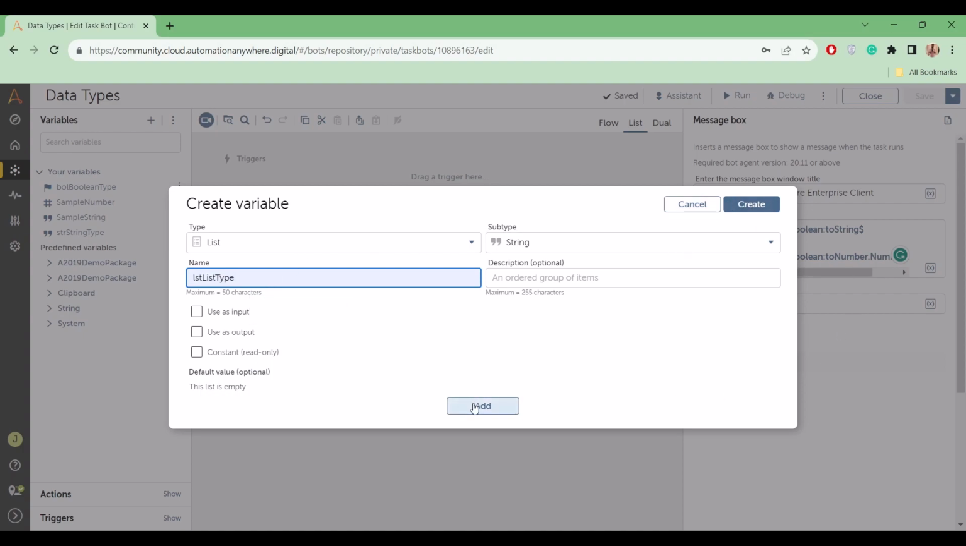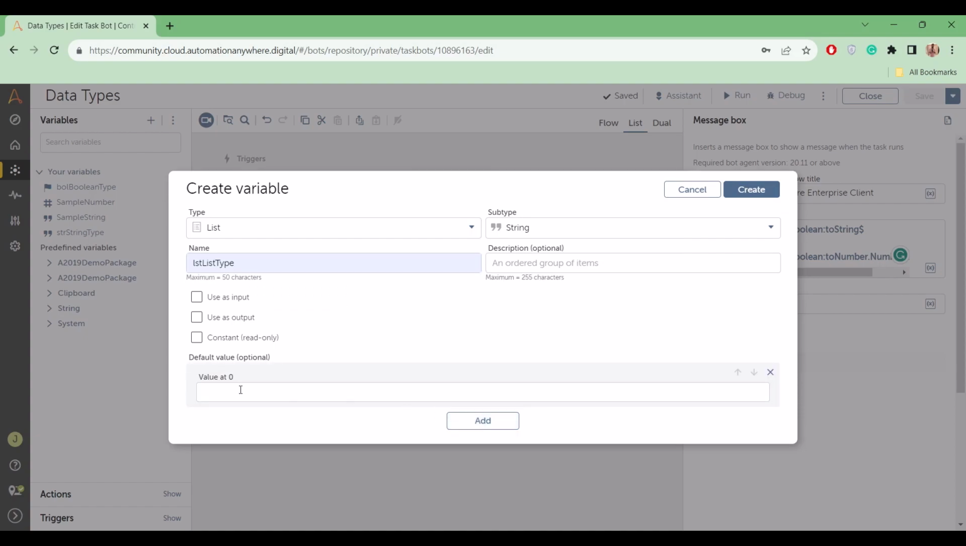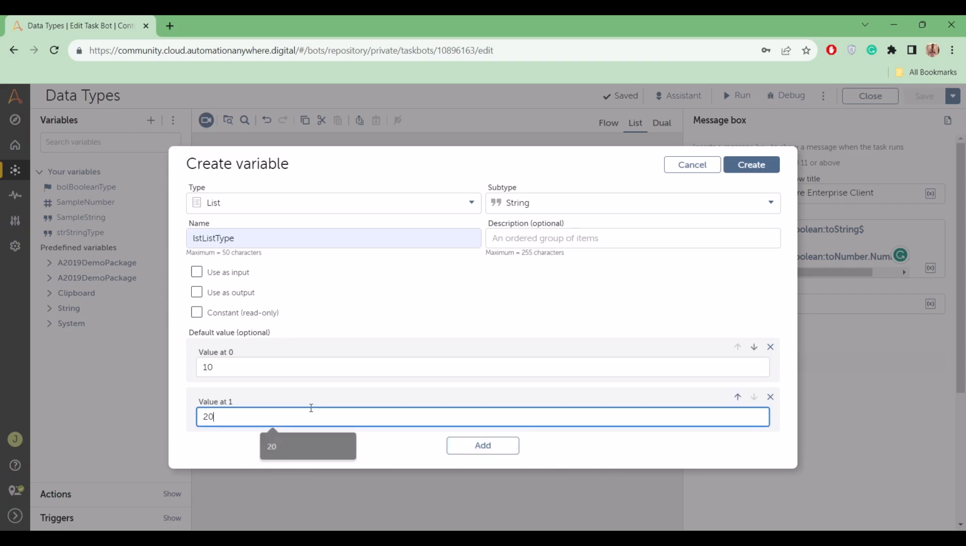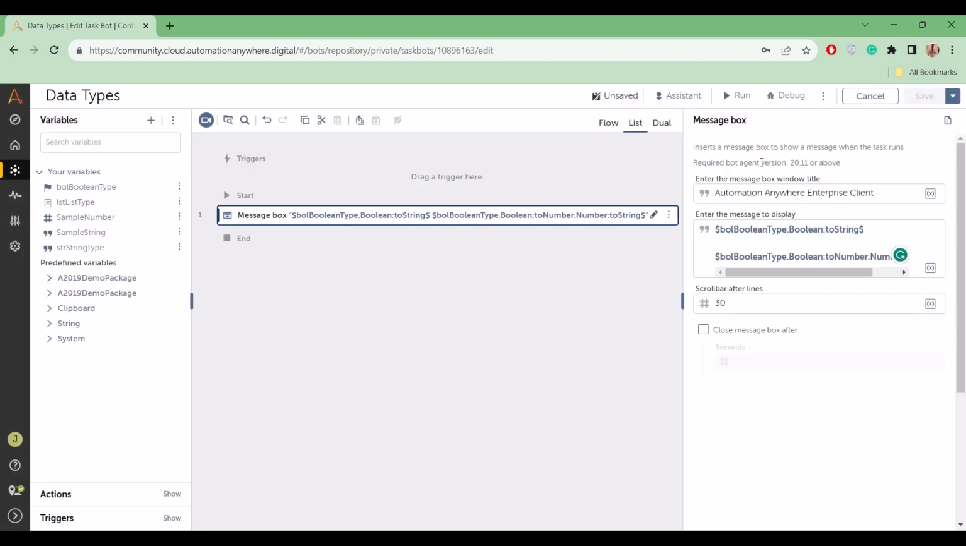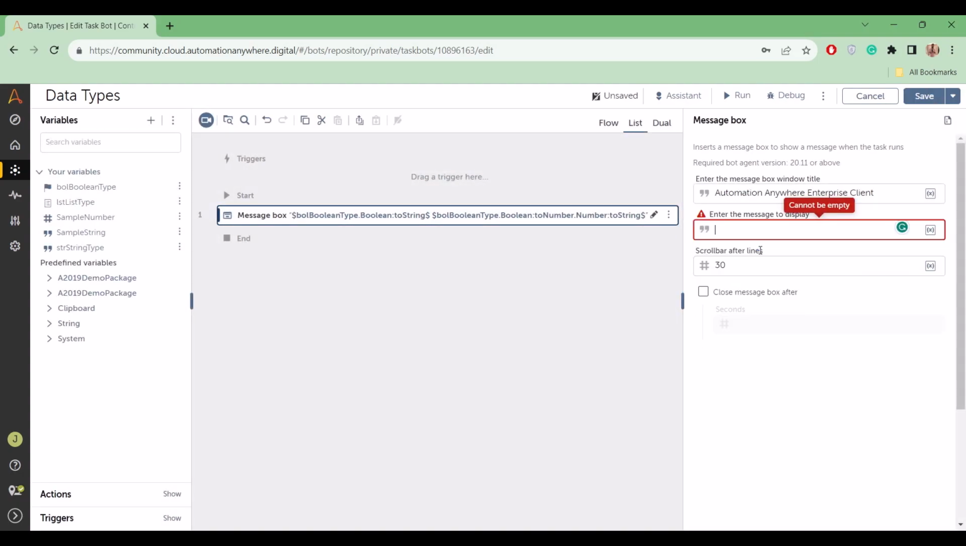I'll add some default values as well. 10, 20. I'll create it. Now let's remove everything from the message box, and let's display the list variable. So I just want to display the one element of the list.